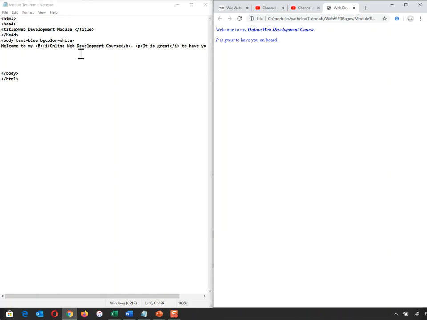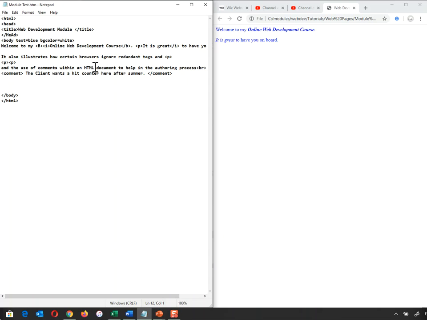Then I'm going to cheat a little bit here and paste in some stuff that I've already grabbed somewhere else. You can see it's also illustrated how certain browsers ignore redundant tags, and PPP, and use comments within an HTML document to help the authoring process, BR. And then we've got the comment down here. So I'm going to press return a couple of times in there. We know that pressing return really doesn't have any effect on how it looks within the web page. But I'm going to go File, Save, and then refresh it here.